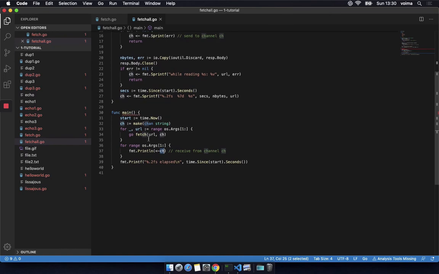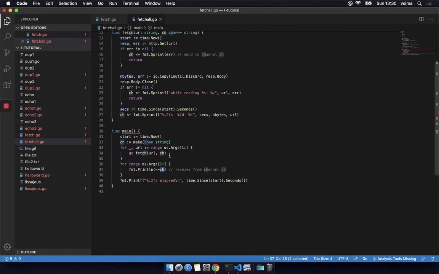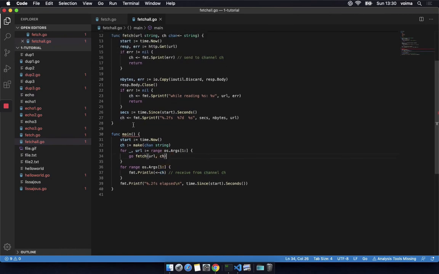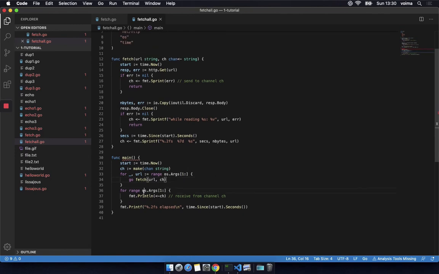So we send the channel in arguments, and as you can see here, it's going to loop on how many arguments we have. So here it's just going to print from the channel. For example, here we just gave 2 URLs, so it just waits for 2 return values of the channel. And the order doesn't matter. The first one will come, the first one will be printed.